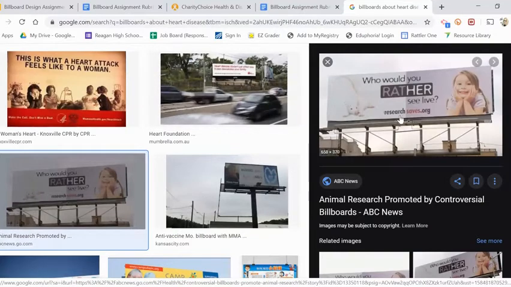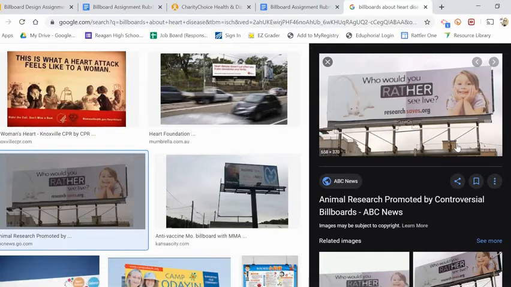They're talking about obviously doing research. Do we want to do research on lab rats or humans? So call to action, who would you rather see live? There you've got your graphics, and it's very obvious what the message is here. And then you've got the website. So I think this is a really great example of what to do.